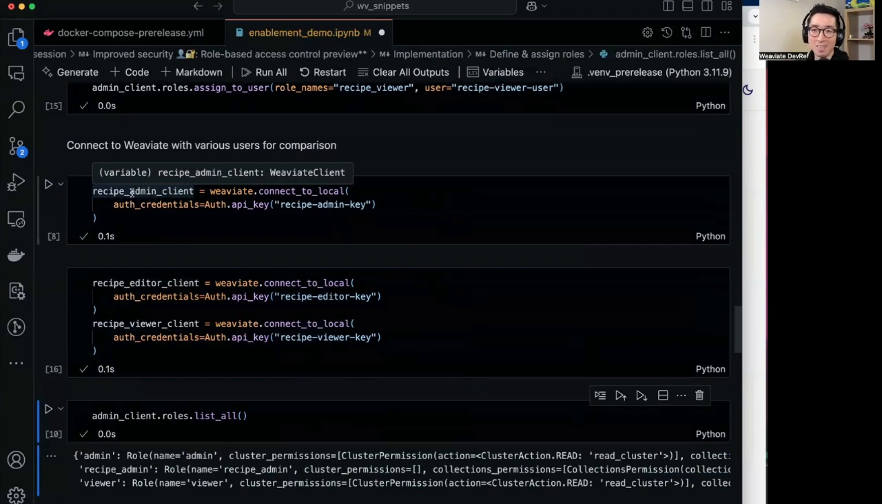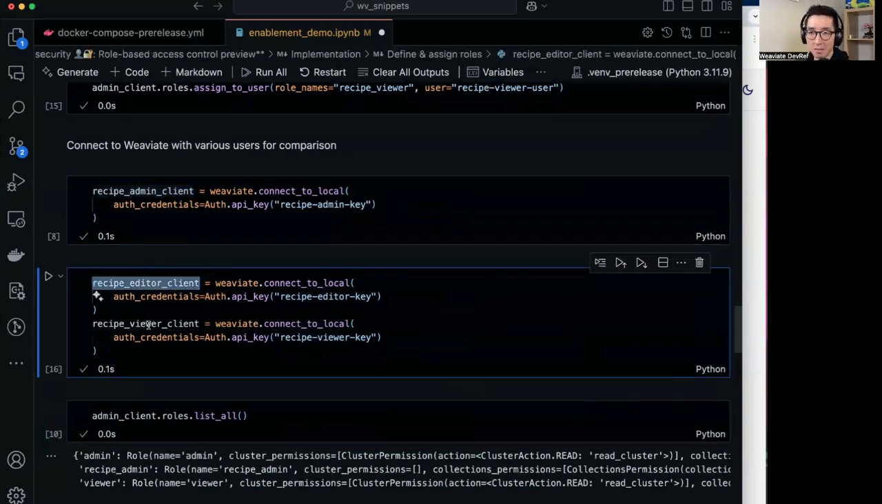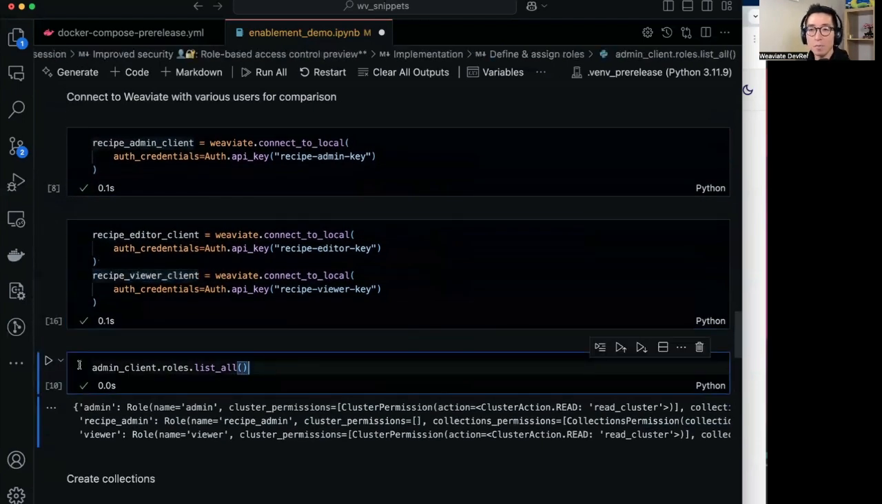So now I've got four client objects. Actually, I've got the admin client with our kind of super user rights. I've got a regular admin client, editor client, viewer client. And based on which client that I use, Weaviate will identify me as a different user identity. And therefore, I'll have different rights.